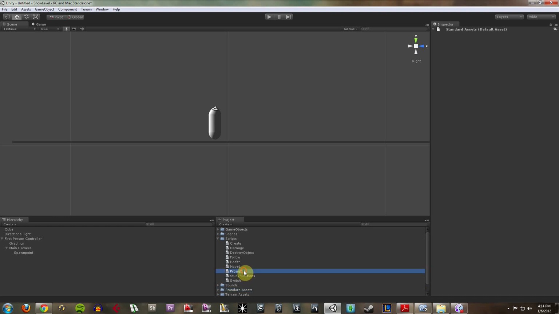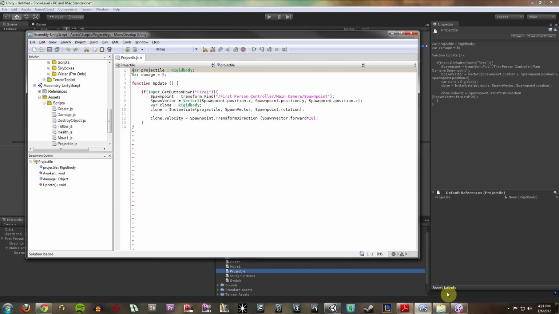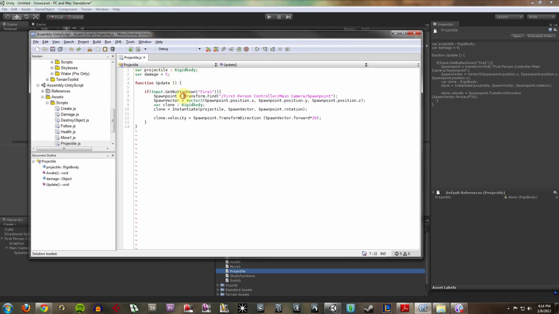and specifically I have a projectile script in my project hierarchy here. And if I double click on that, it's going to open up the script in MonoDevelop, which is Unity's script editor. Now Unity can either do JavaScript, C#, or Boo. From what I've heard, the majority of people use JavaScript, but it's not JavaScript necessarily as you remember it if you know JavaScript at all.